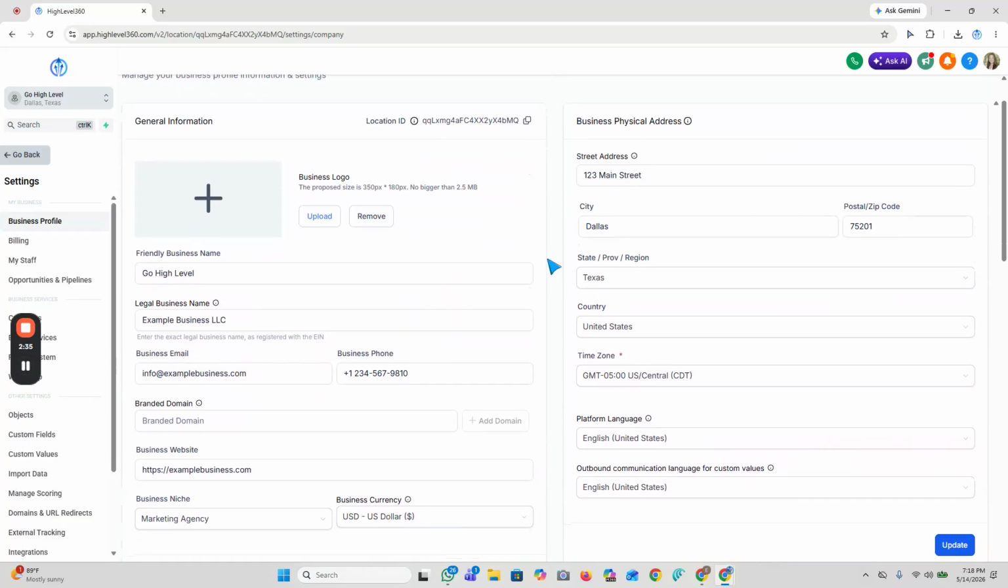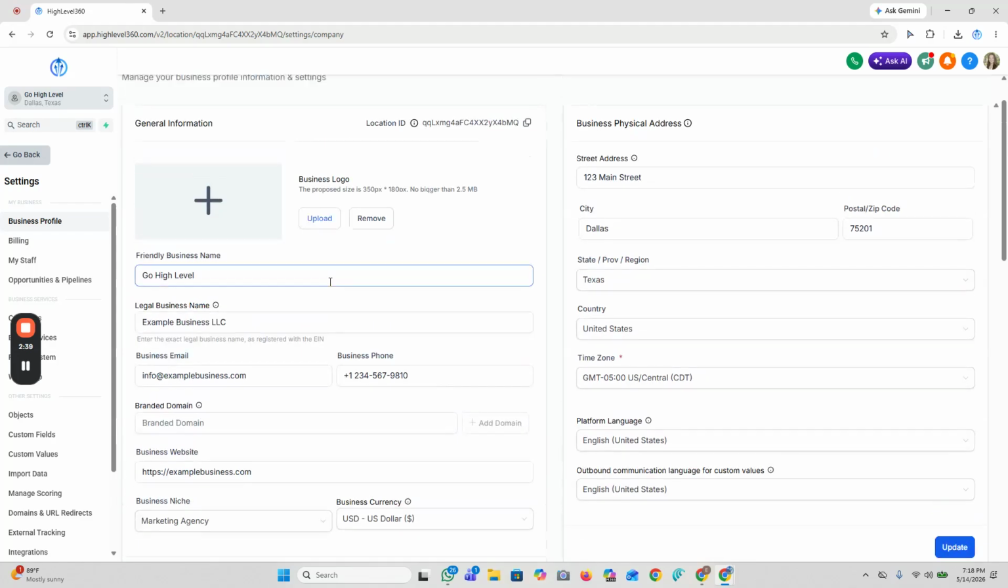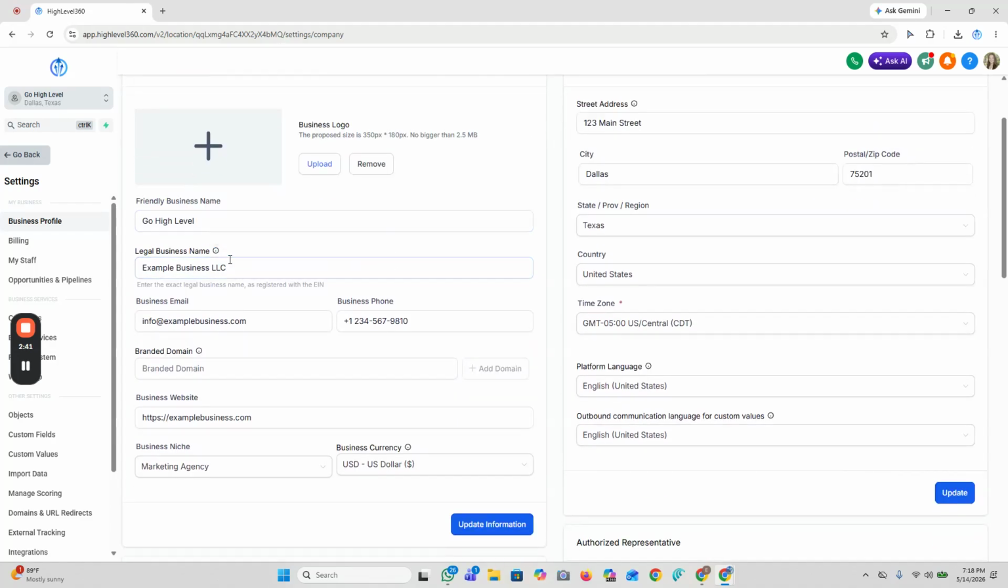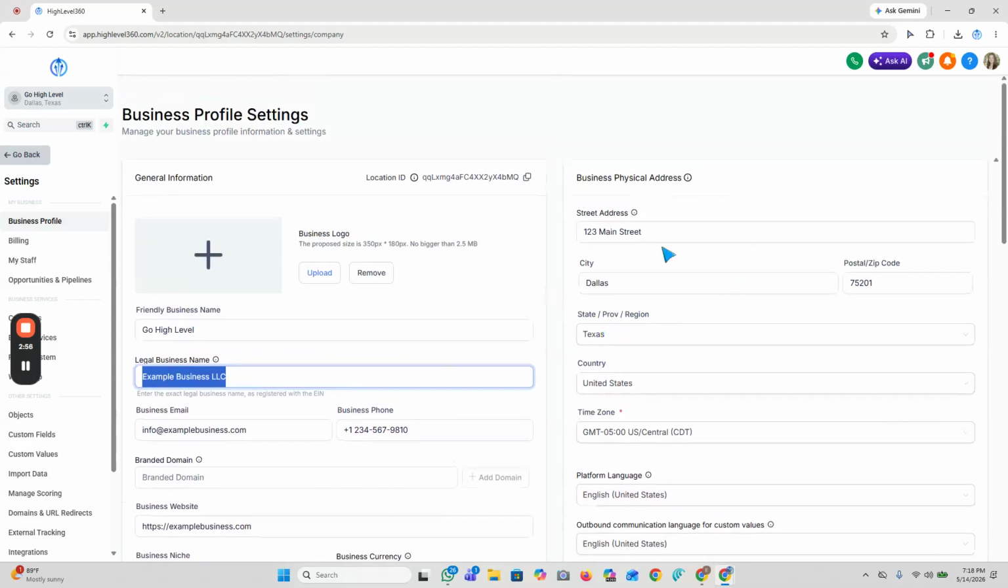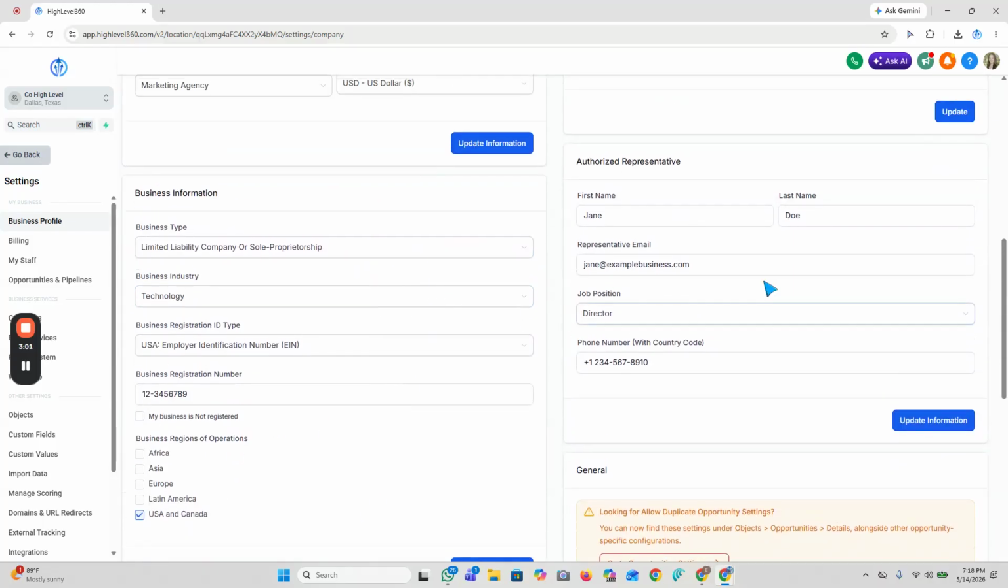Okay, so now that we've successfully filled out our business information, we have our general info, and again, your legal business name has to be the name that's registered with the EIN, but the friendly business name can stay as whatever you want your client-facing name to be. These can be the same, or if they're different, that's okay, as long as this one matches the one that you have on your registered EIN. We have our physical address, our actual EIN business information, and our authorized representative information filled out.